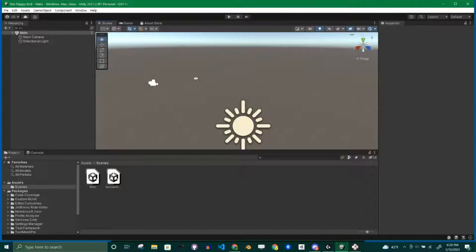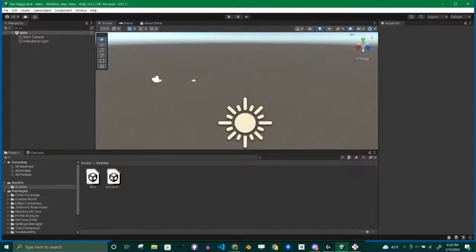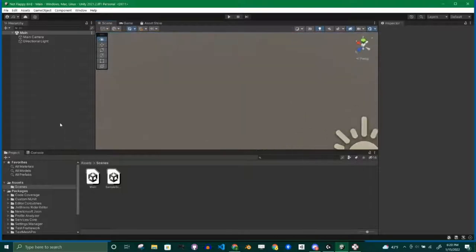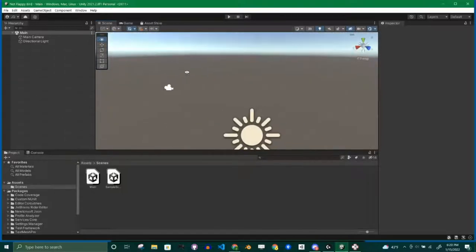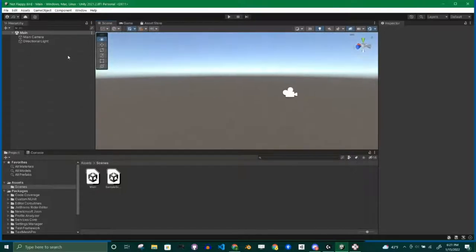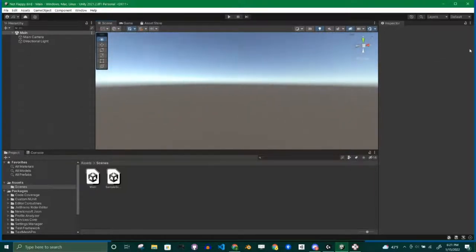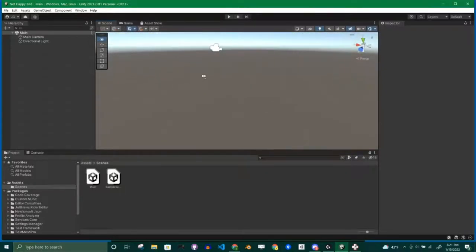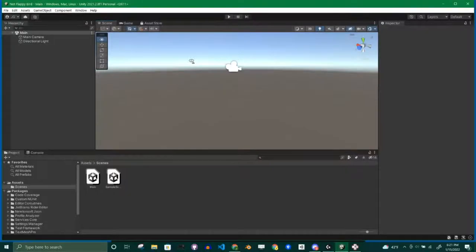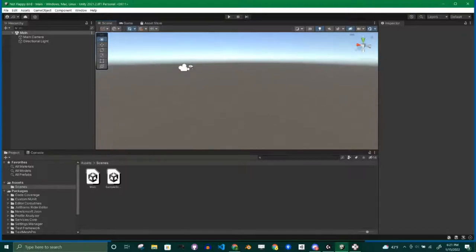If you hold your right mouse button down, you'll be able to change where your camera's looking. And then you can use W, A, S, and D to move around like you're in a first-person shooter. I believe they call this fly-through mode. W will move you forward, S will move you back, A and D are strafing left and right. And then E will move you up and Q will move you down.